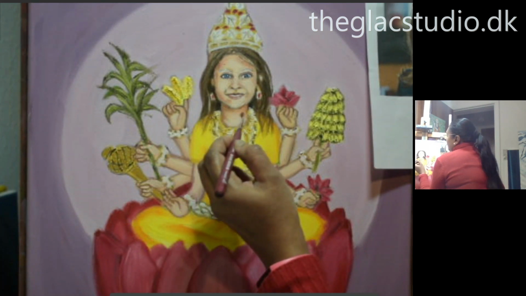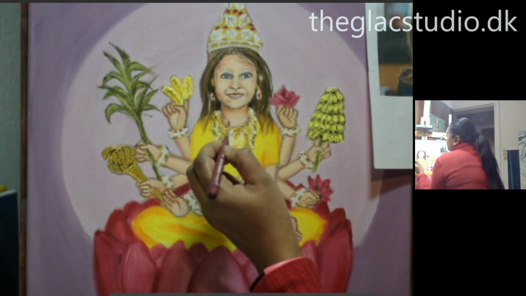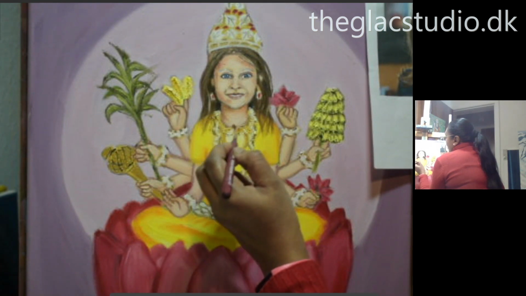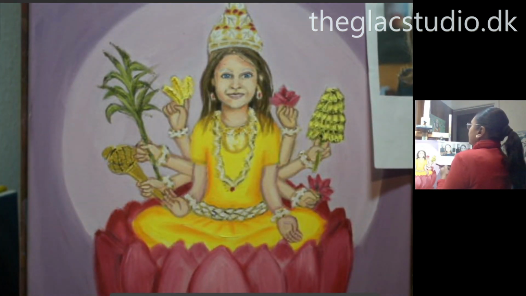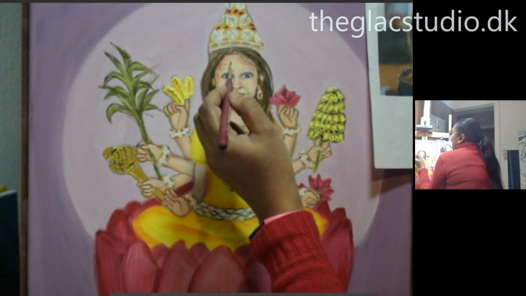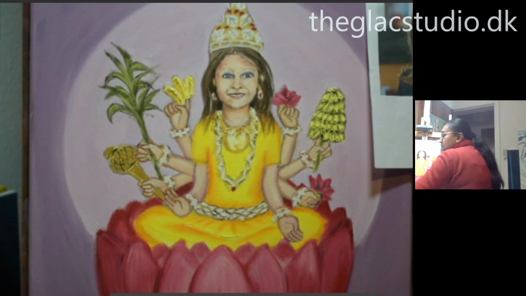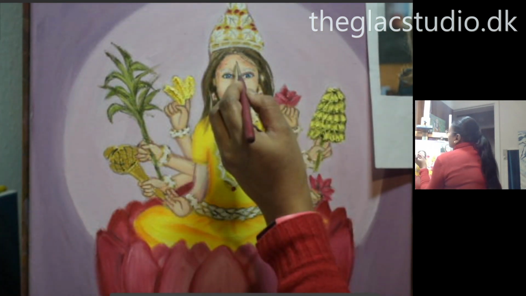So, meaning what you did in the previous layer is also going to show up. So, you're just blending things in here. We haven't worked on the eyebrow though. We will come to that in a short while.